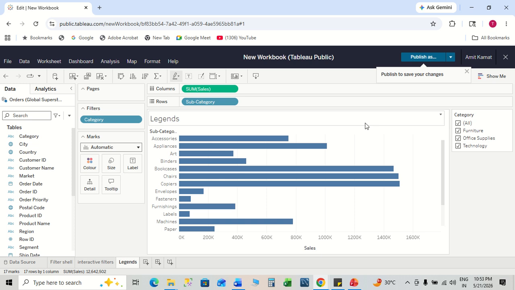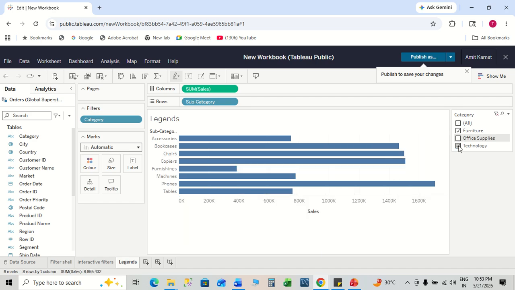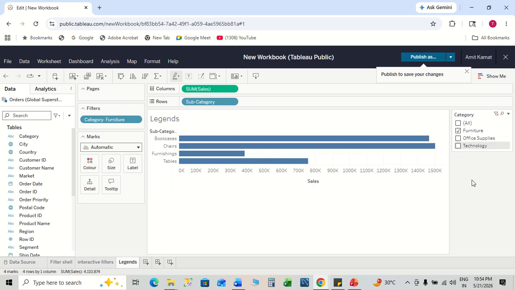Show filter. It always appears. Now we can modify. Anytime we can modify and again arrange it. See, bookcase, chair, furnishing and table. These are the subcategories of furniture.